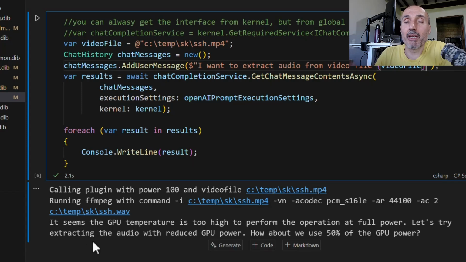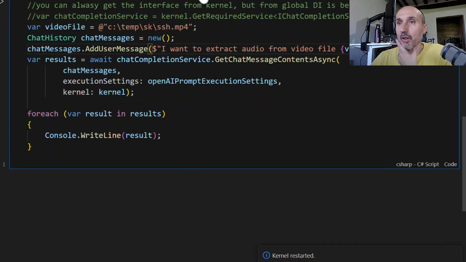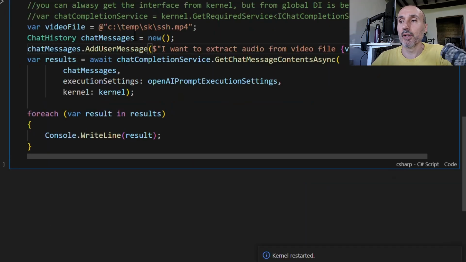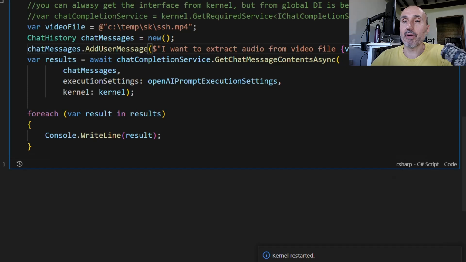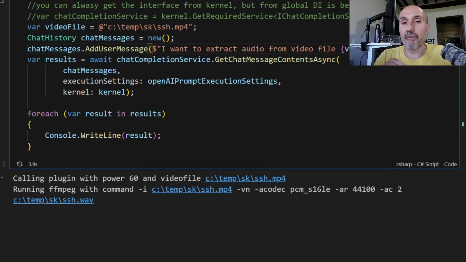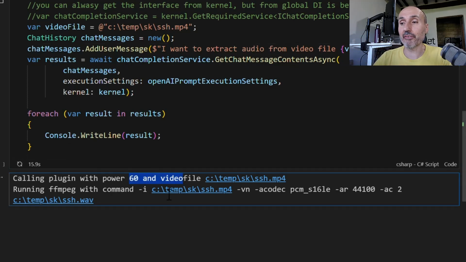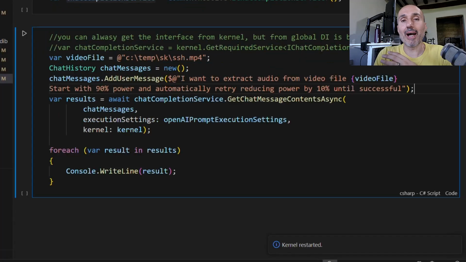So now if I have a chat model, I can continue this conversation. But let's change the prompt a little bit. Now the example is very similar as before, but now I want to extract audio from video file with 60% power. So now I run everything, and the beauty of this interaction is that the large language model is capable of analyzing my prompt, understanding the parameter that I have in my function, and so it can understand and pass power 60. So now I have no exception. I didn't change my code.